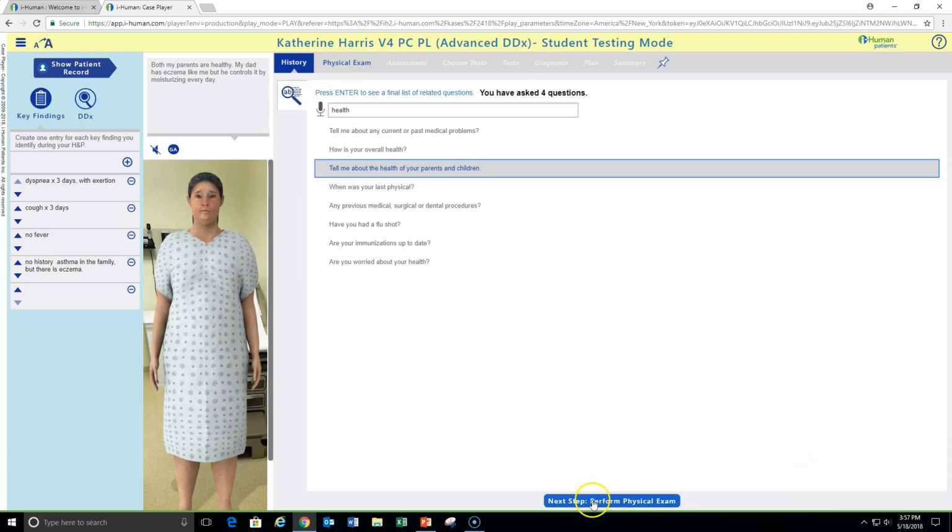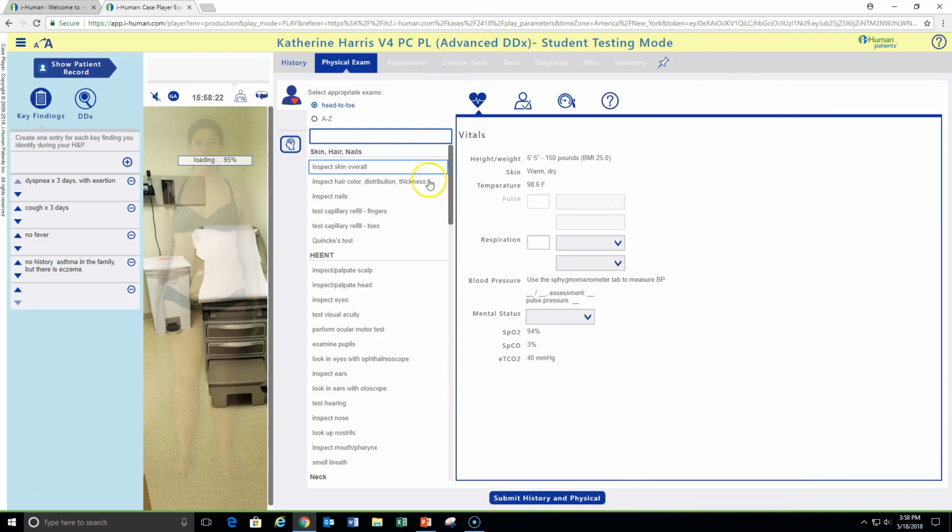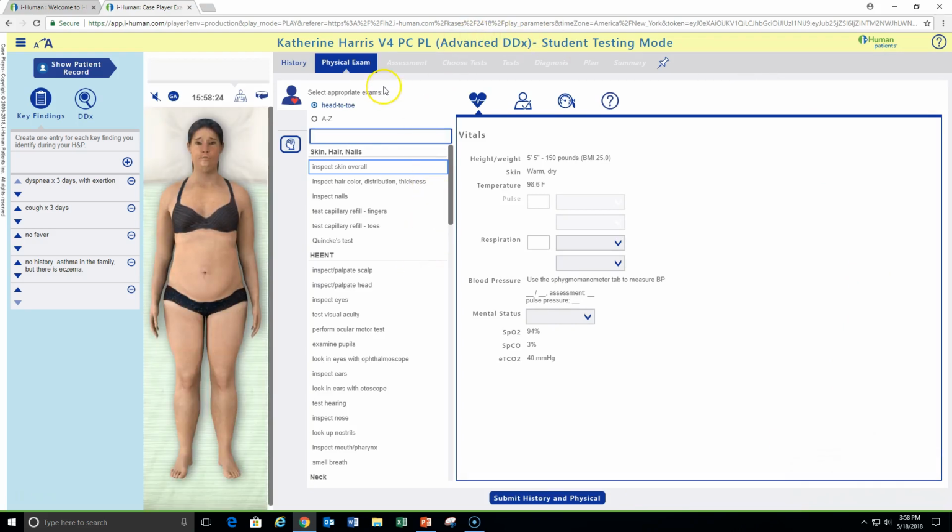Now we're going to click Next to perform the physical exam. Remember, I'm not asking all the questions. You need to get a comprehensive history of present illness, review of systems, medications, allergies, past medical history, past surgical history, family history, social history, exam. So make sure you're getting all of that. I'm going to move forward, and now this is the exam section.